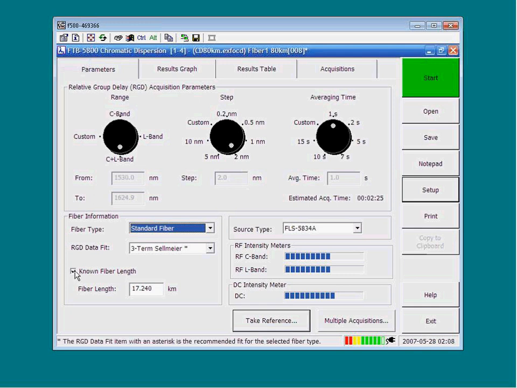Now, if we know our fiber length, this is where we can enter it, in this checkbox right here. This is the actual fiber that I'll be measuring today, a 17.24 kilometer fiber. If at any point we do not know our fiber length, that's okay. We can uncheck the box and still do our test. At a later time, once we have measured the length of our fiber, we can always come back to our results and enter in the known fiber length to get our associated chromatic dispersion value.